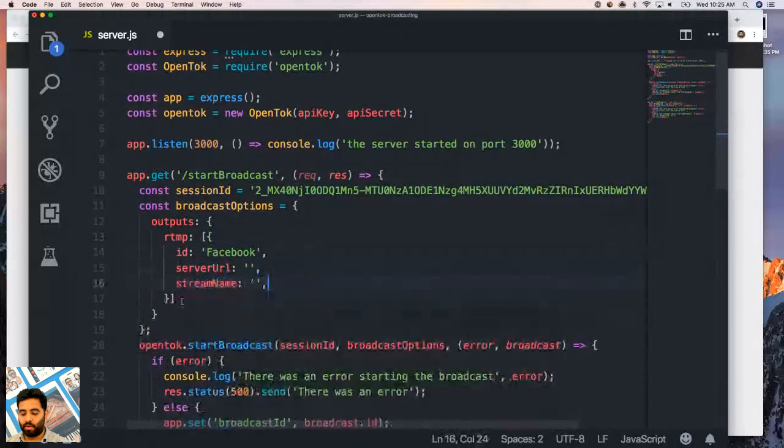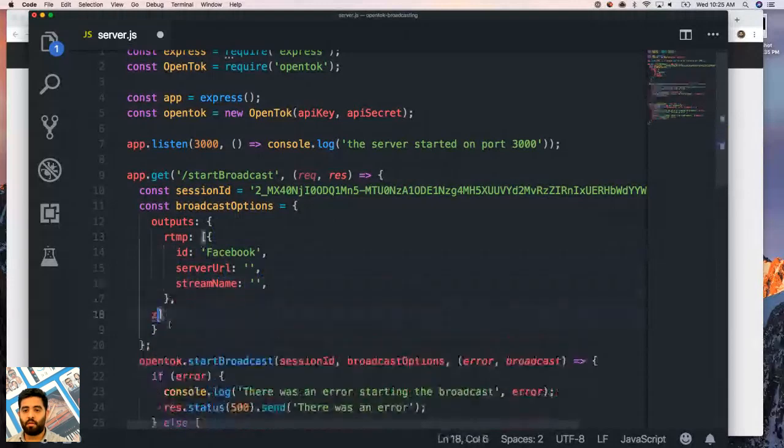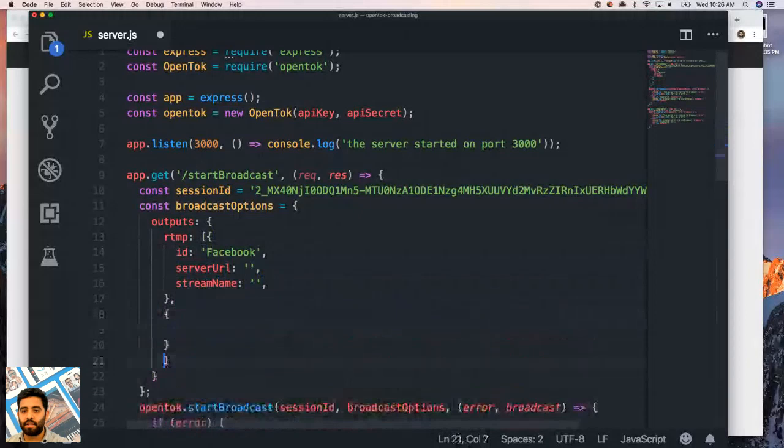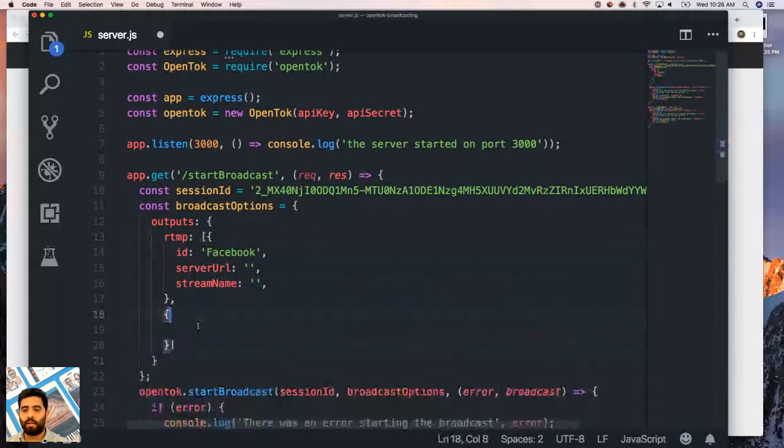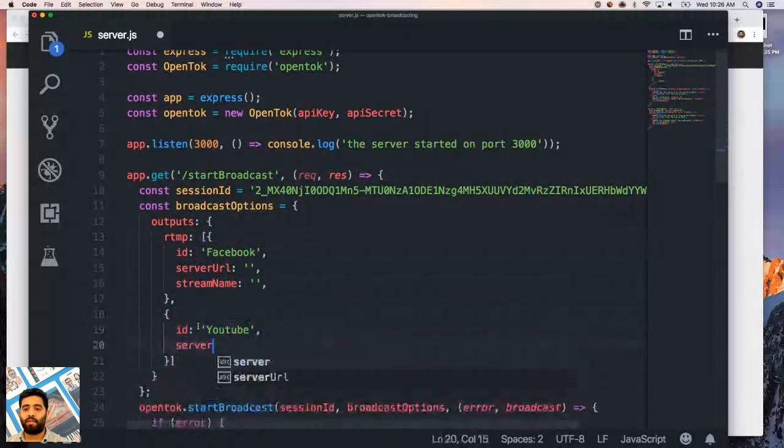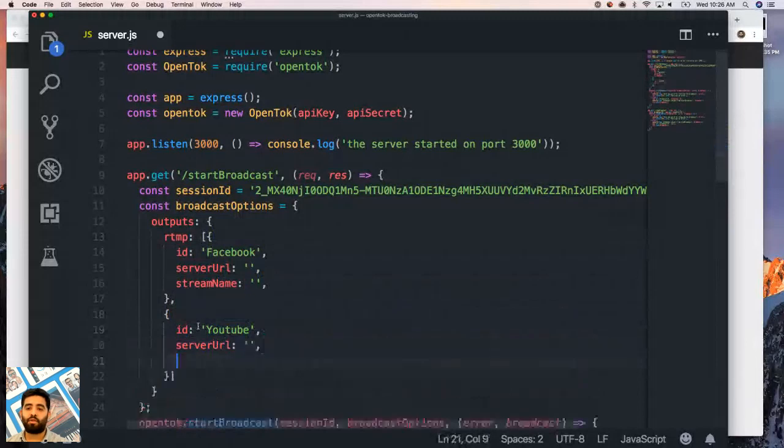And now I also want to create another one. So in this here, let's clarify these curly brackets. I have to create another one because I also want to stream to YouTube at the same time. And then here I have my server URL, and this is all grabbed from YouTube, and then stream name as well.